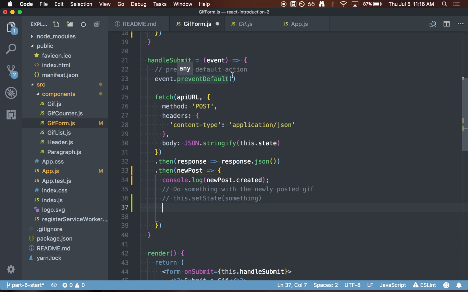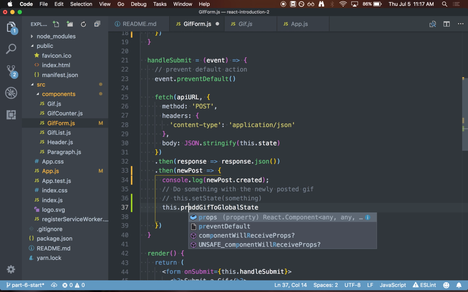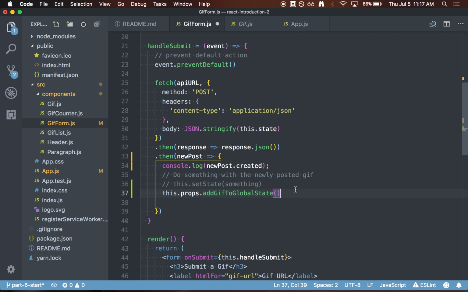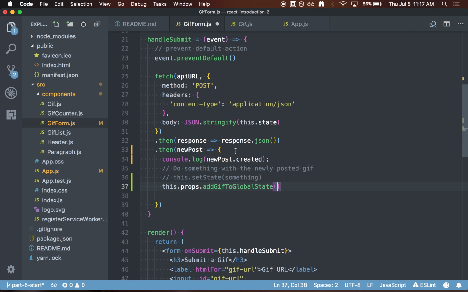And so how can we call it? The name of it was addGifToGlobalState. Props, yeah. But since we're in a class, we need this.props.addGifToGlobalState. And then since we're in a regular JavaScript block here, we can just invoke it and pass it the new GIF. Actually, instead of console logging, I'm going to do const newGif equals newPost.created. And now we can just pass newGif right into this method.